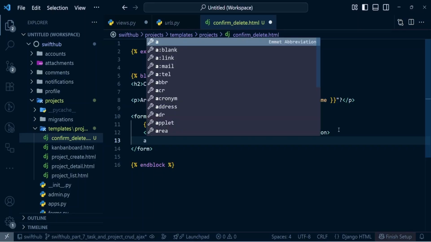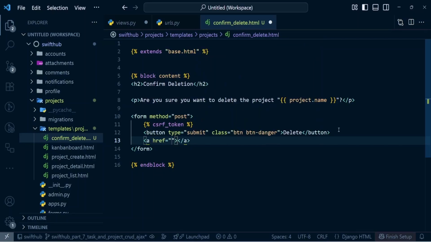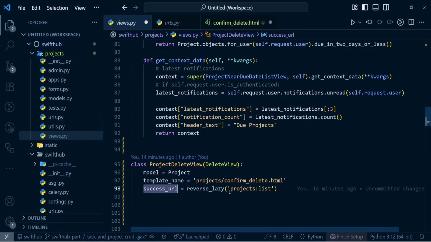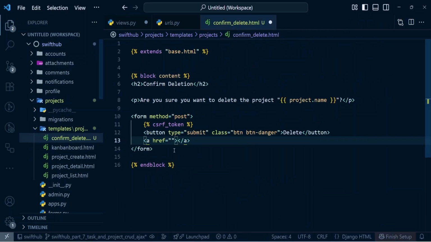So I'm just going to do an anchor like this, and the URL is just going to be project-list. So it's the same as how we were actually trying to redirect to. So I'm going to copy this, come back to the confirm delete, and I'm going to use URL. And inside the URL, I'm just going to put project list over here.